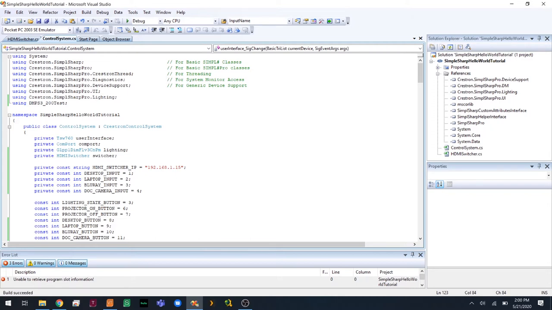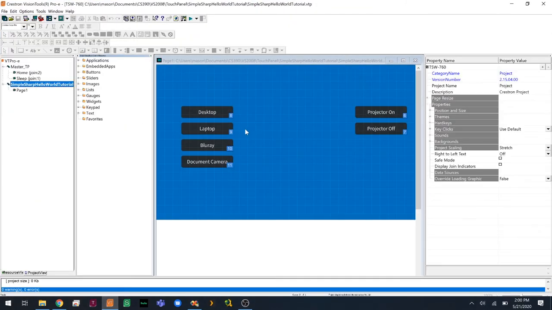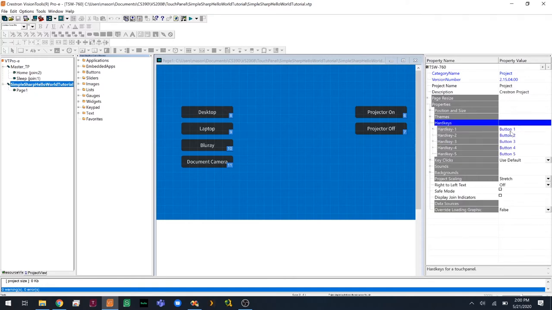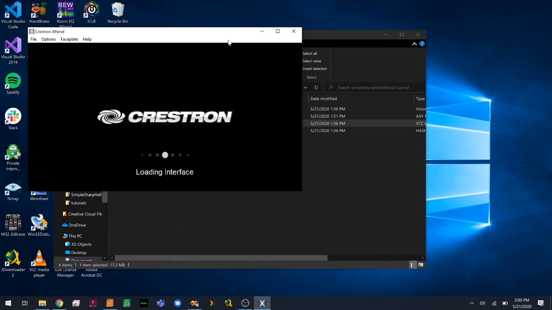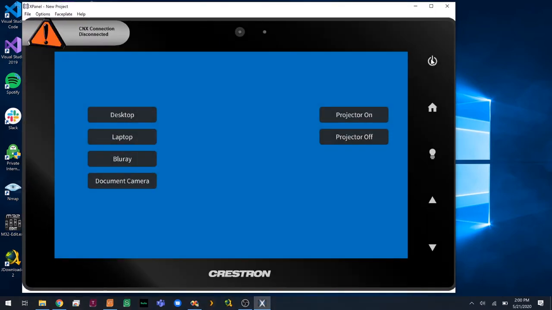So first things first, let me open Vision Tools and show you something here. So if we go to hard keys, you can see that hard key 1 is set to button 1, 2 is set to 2, etc. Let me kind of explain what hard keys are for you. So if I open the VTC file, the hard keys are the power, the home, the light, and the up and down button. So currently, as it is in Vision Tools, this button is mapped to digital 1, this is 2, 3, 4, and 5. Hence why we started projector on at 6 and worked our way down from 6 to 7, 8, 9, 10, and 11. Because we needed these open for 1 through 5.